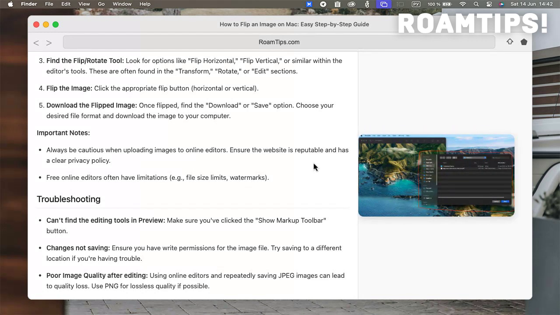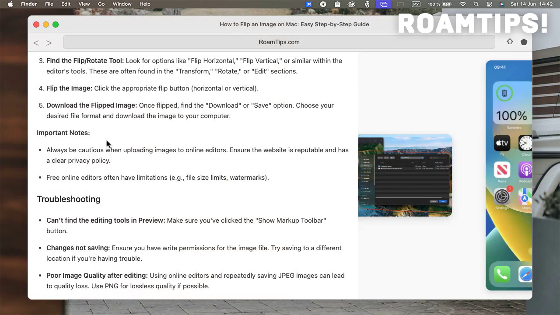So there you have it. Two easy ways to flip images on your Mac without needing any fancy software. Preview is great for a quick flip, and Photos is good if you're already using it for photo management.